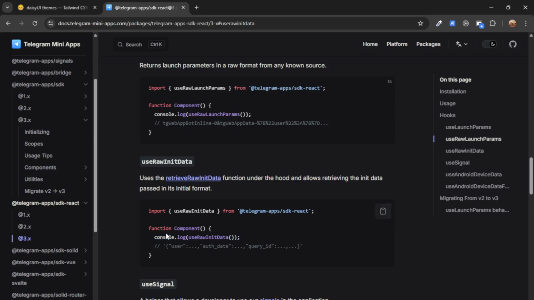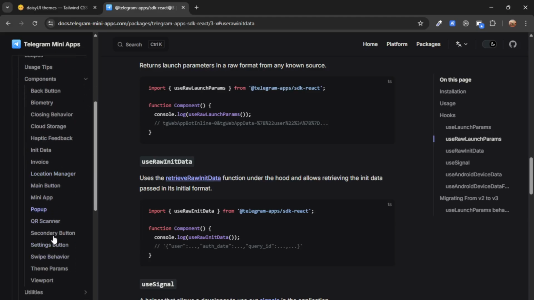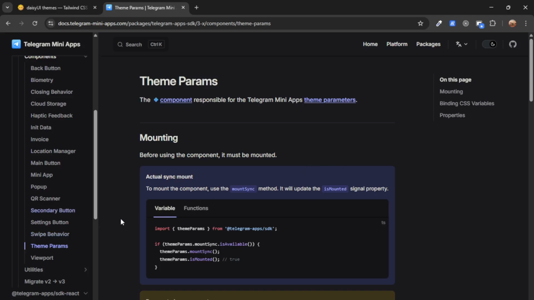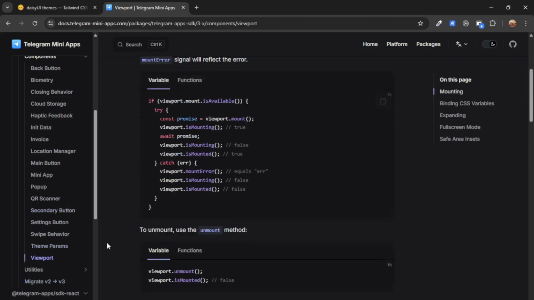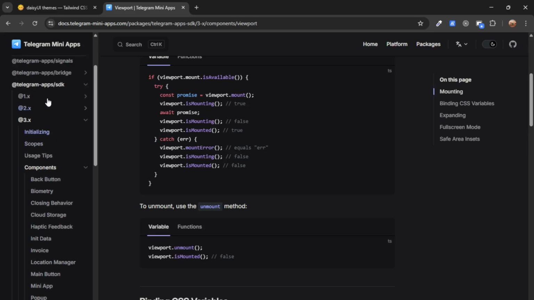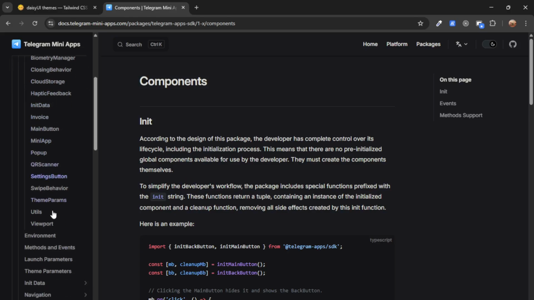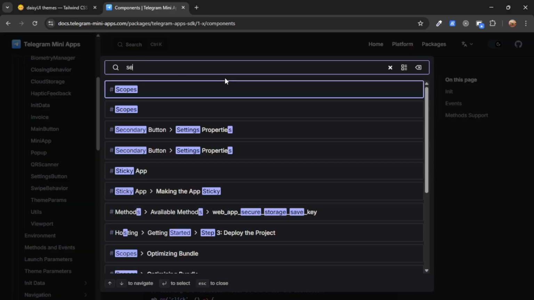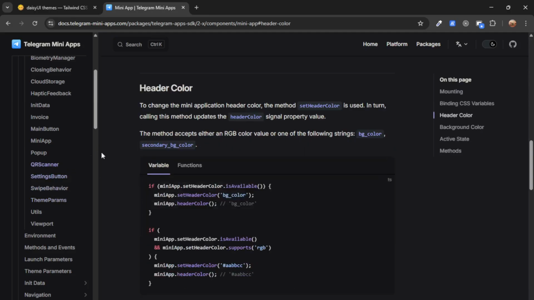So if I go to the documentation, because I have good documentation waiting for me, I can use it, right? There is something like theme param, so I can take something like this viewport, and there are utilities. What I would like to do is set something. There is a component, haptic or something like that, and I would like to set the header. Let me search, yeah, set header color. Okay, so they have documentation. I have to use it.